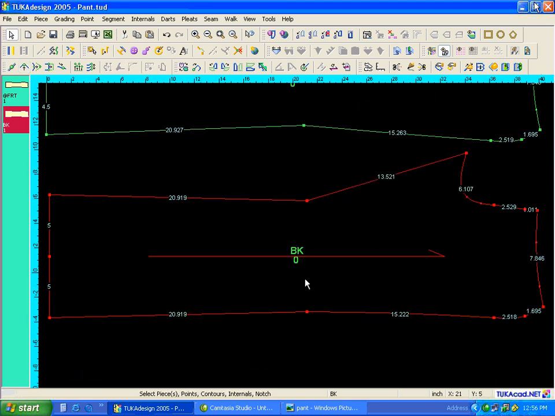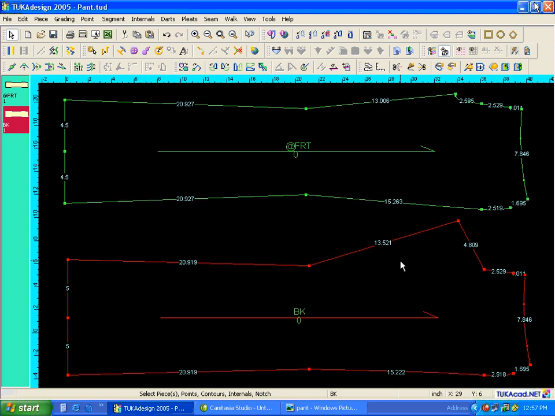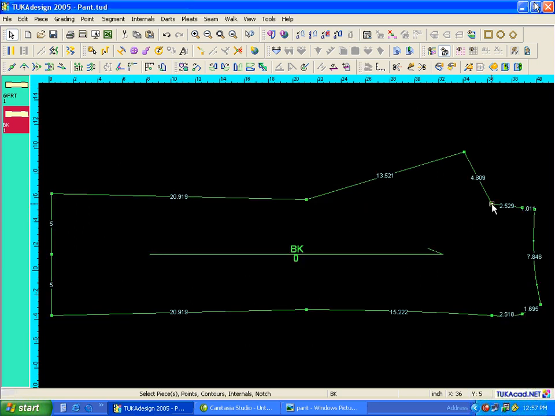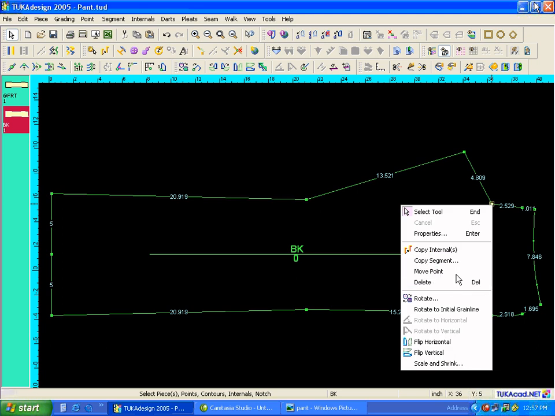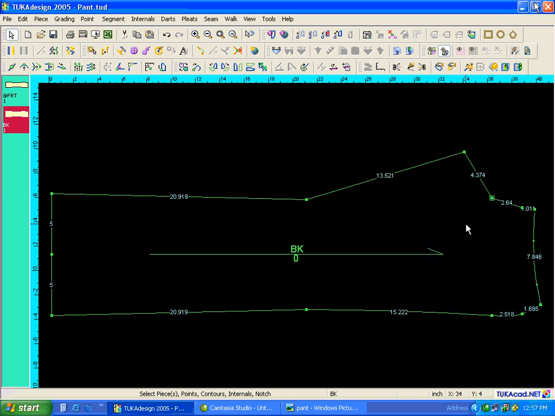So once we have all our measurements in place, I can now go in and delete these points in the rise area for the back rise. I'm going to clear my piece, and then we're going to move this point for the hip. We need to raise that up a little bit.